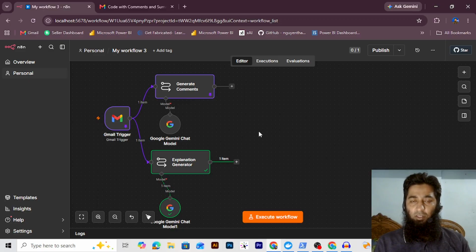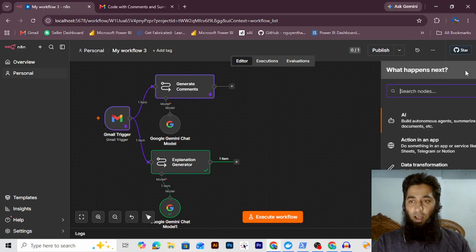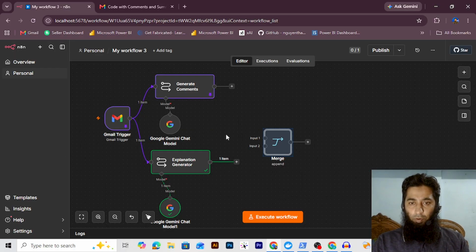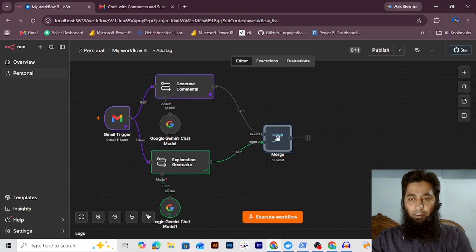Now I will merge these two together. So for that reason, I will use a merge node, and here is the merge node. So we will be appending two, and I will connect this as input 1. The generate comments will be as input 1, and the explanation generate will be input 2. So what is the main benefit of using merge? So merge will not be activated until it get the outputs from the previous two nodes, and it will always put the comments at the top and explanation after the comments.